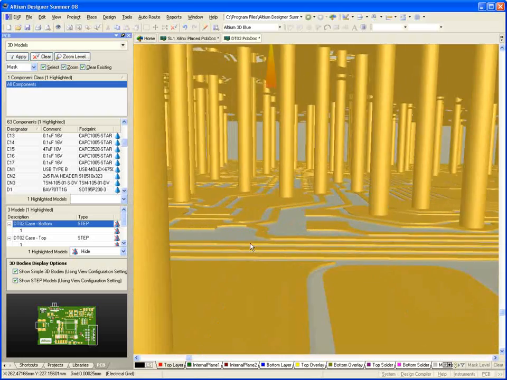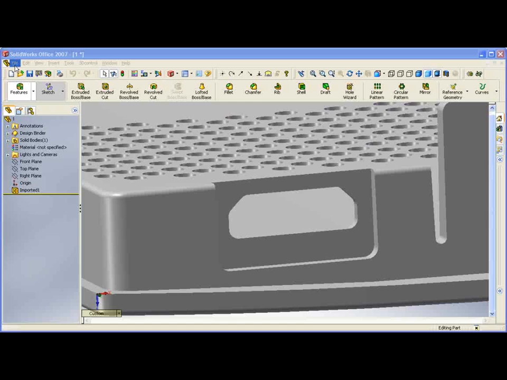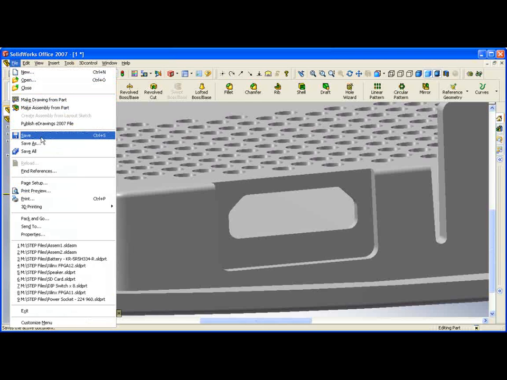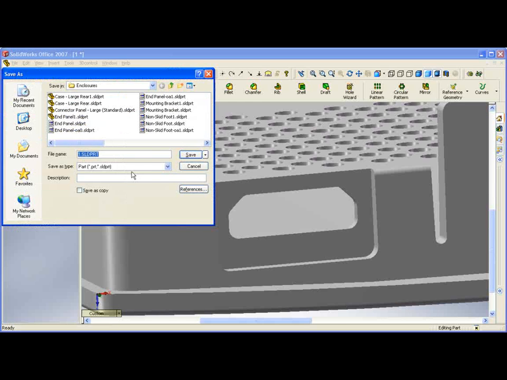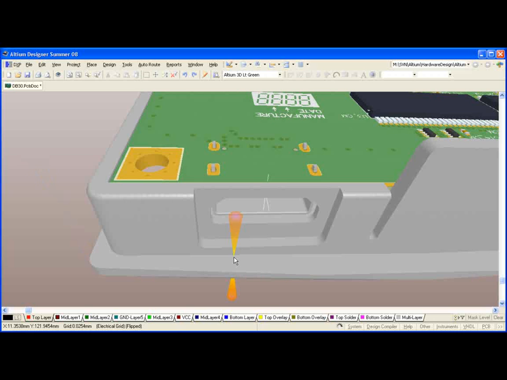You can even link in external models, and as the model changes in the mechanical CAD software, you can see those changes in real time in the PCB editor. So your mechanical engineer can be making their changes in their development environment, and you can stay in sync at every stage in the design process.